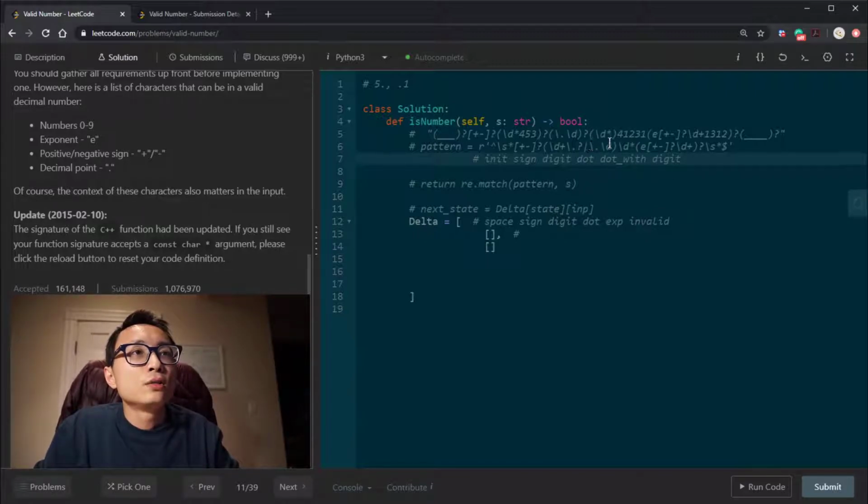And actually dot with digit, those two combined, it's equivalent to say that we finished the stuff here. I'm just going to call this number state. So once we have a digit after the dot, it's a valid number. And then we enter the optional exponent stage. It's not all, it's a sequence of things.